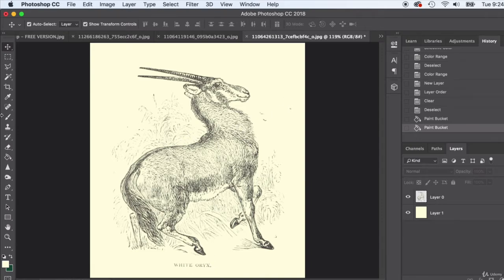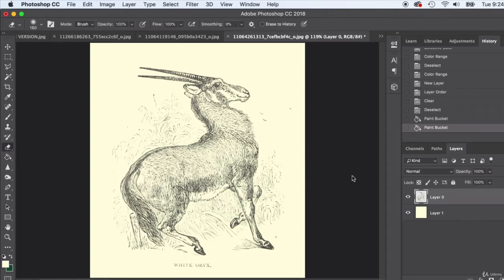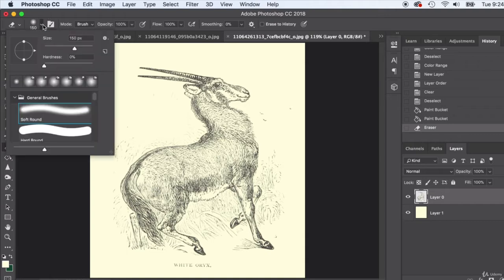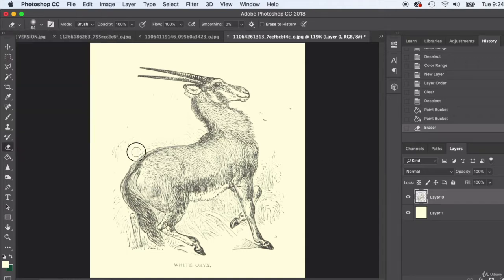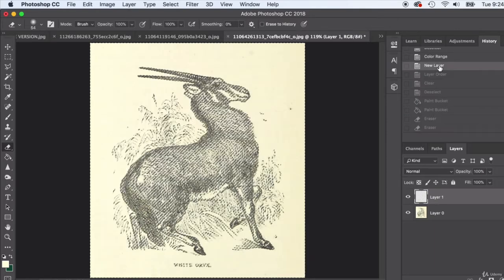So I could take the eraser tool. I could remove the elements here and just not have the plant. That's always an option. I could have just added a mask too and just kind of erased it. Let's go back. Let's see what it looked like before.